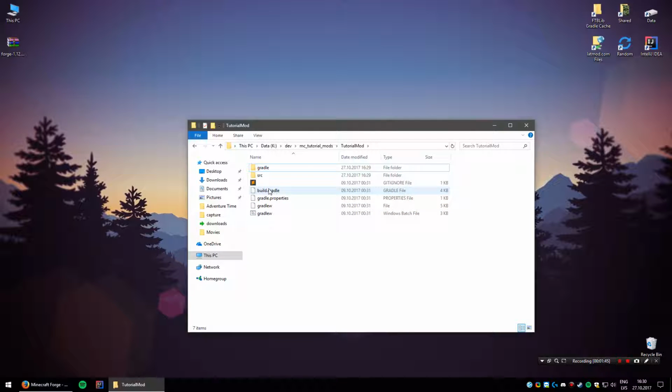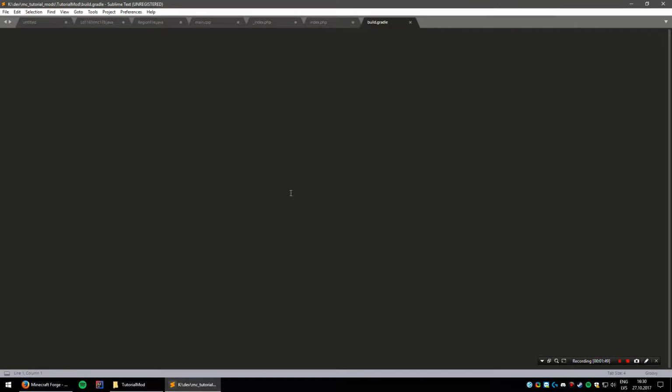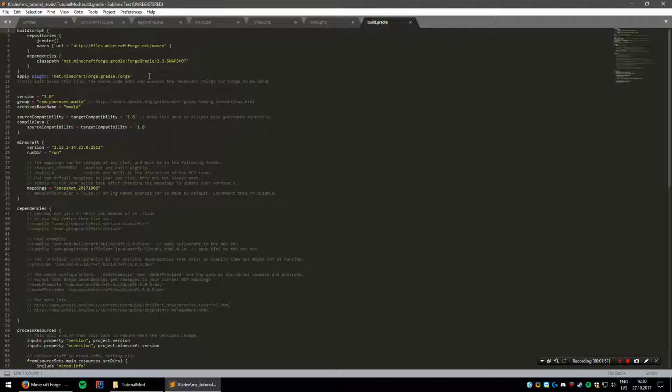So first we open this file with, I guess, any text editor you have, but I prefer Sublime. And here we can see a bunch of things. So first of all, do listen to this one. Don't touch anything above this comment. So all these build scriptings, you don't want to touch them. Unless a major Minecraft version changes, then this number could change, but that happens rarely.